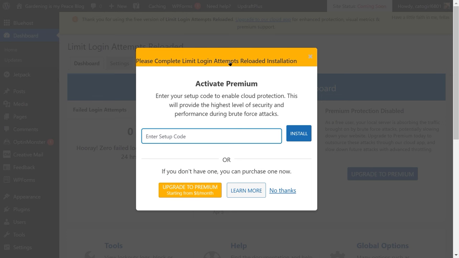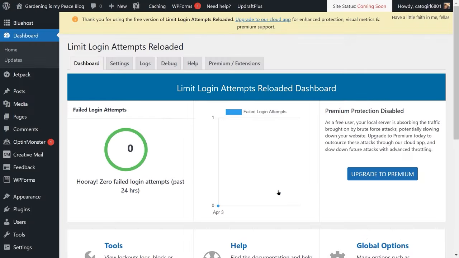After I confirm my email address for security information from them, and I press continue, it's asking me to activate the premium version of this plugin. It lets you know that if you don't have premium, you can just say no thanks. I'm going to go ahead and click the no thanks link.